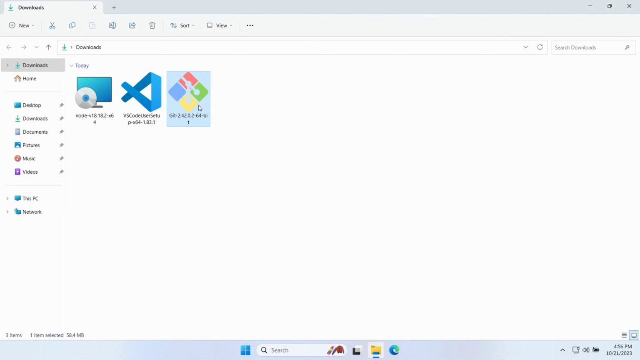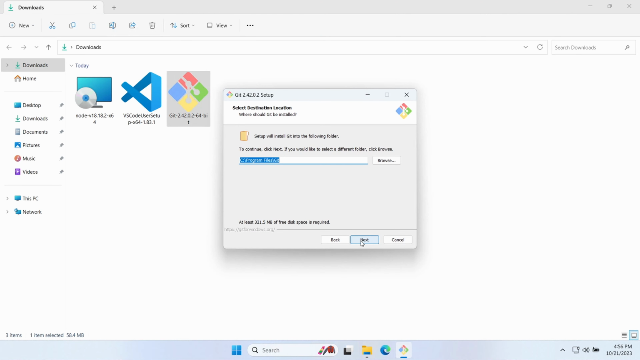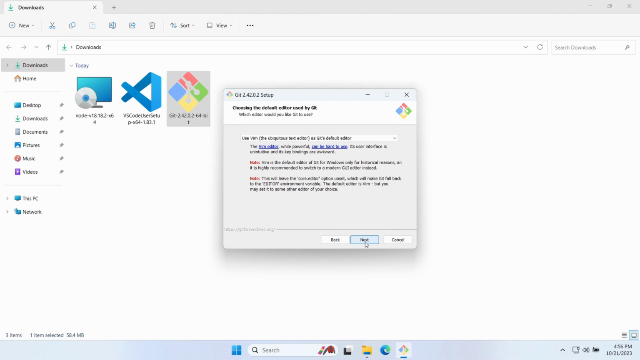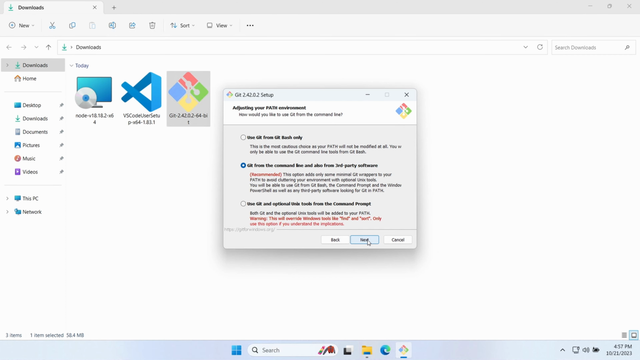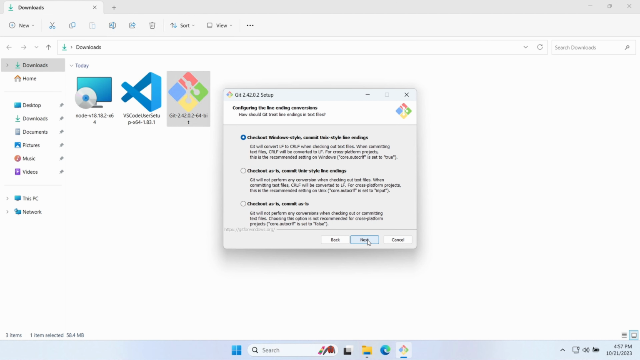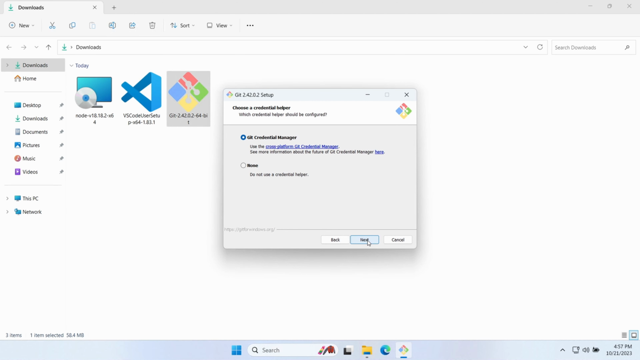We'll start with Git. Double click on it, click on next, next, next, next. You can choose the editor of your choice. I'll select for now Notepad, then next, next, yes, next, next, next, next, next, next, next. Everything is next and that's it. You don't have to worry about anything else. Let everything be taken care of by Git. Because you are just starting this journey, don't worry about the setup of these tools in depth.